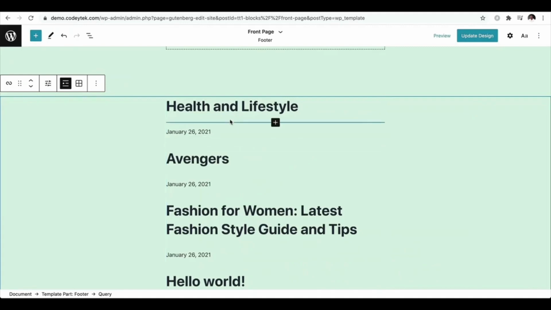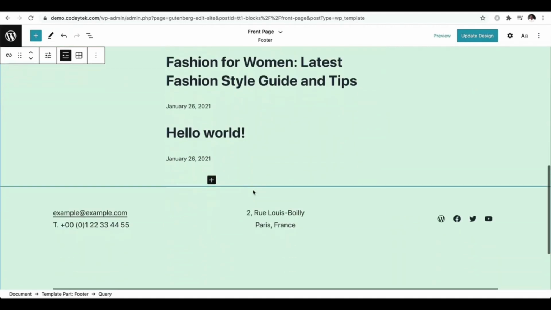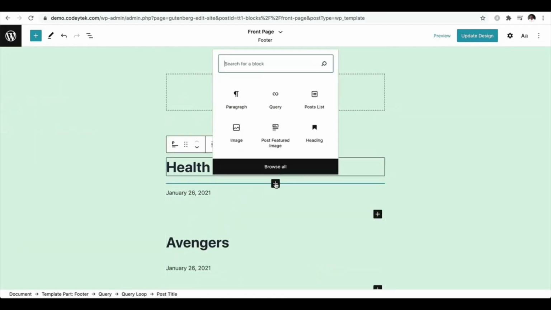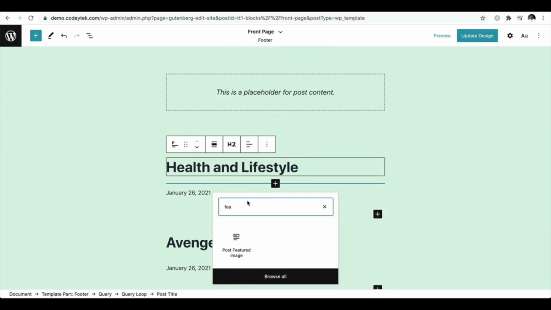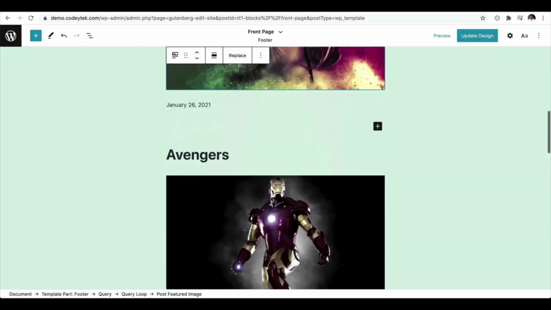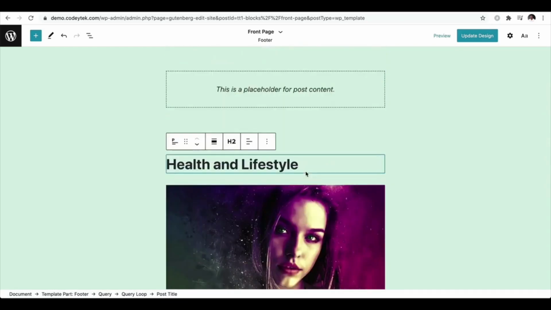And as you can see now, we've got the post being displayed over here with the title and date. And you have the ability to add a featured image. So you can search for a featured image, post featured image block. And if you add it to one, you can see that it gets added to all of them. And you can also go ahead and change the layout.